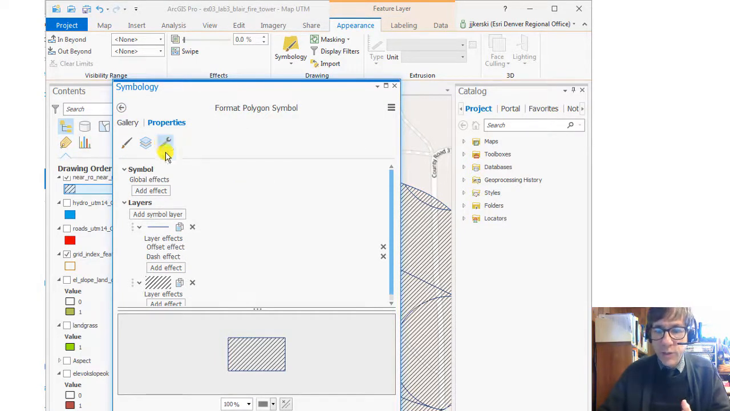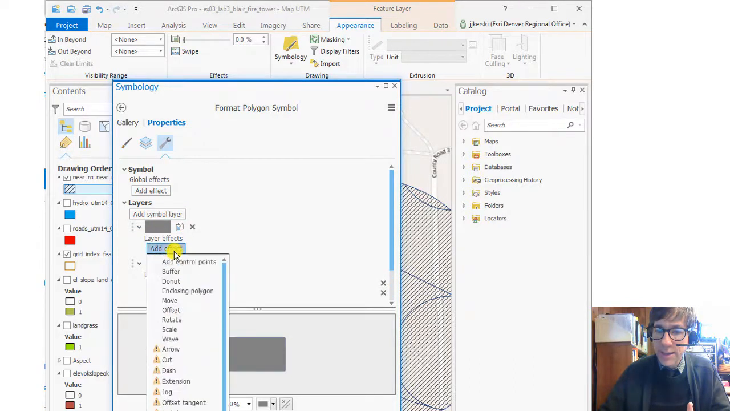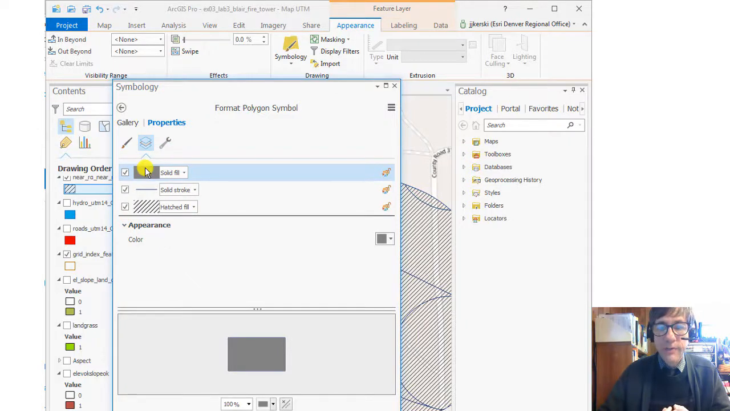And if I go to structure, I'm going to add something here. I'm going to add a symbol layer. I'm going to add a fill layer. But I don't want it to be solid, of course. I want it to be a crosshatch layer. So I'm going to go ahead and double click on there. And now I've got that solid fill.